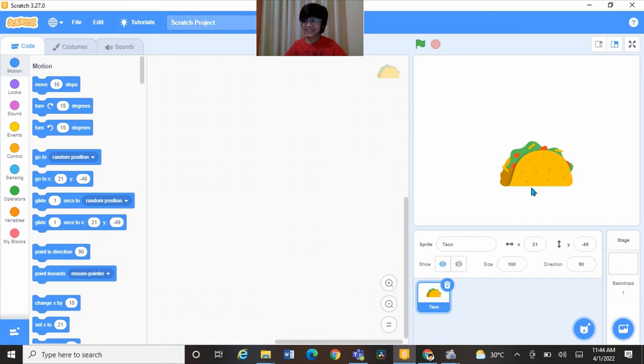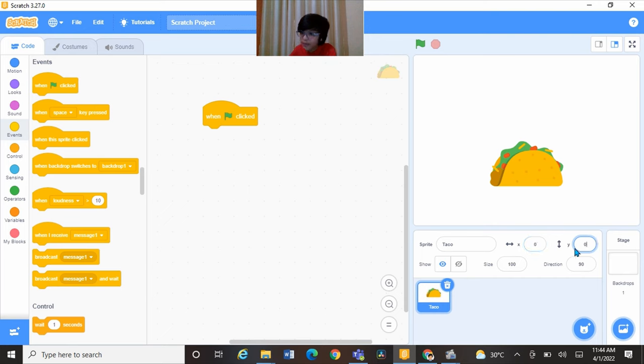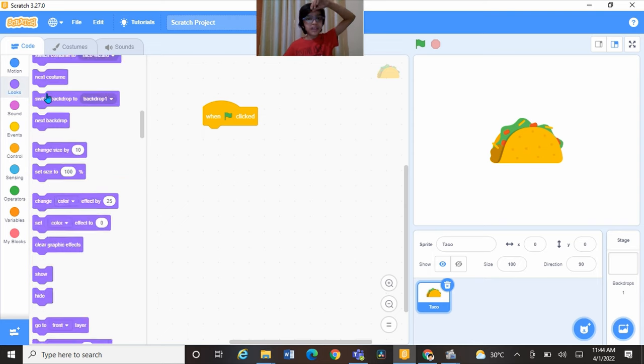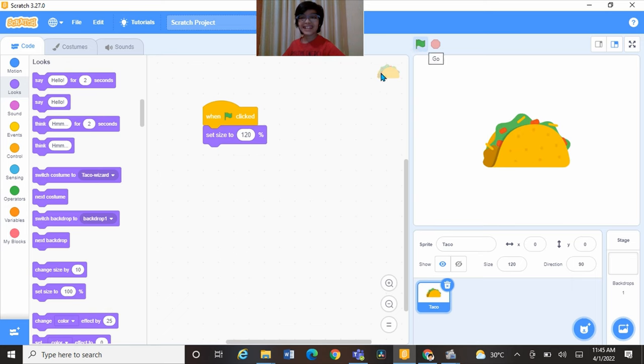See? So now, when green flag clicked, I'm going to zoom in for you. If it's green flag, then let's put x as 0 and y as 0. The x and y coordinates mean it will put the sprite there, okay? Then set size to 120. That means so big. See? Oh yeah, so much size.